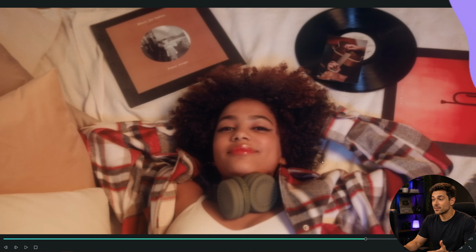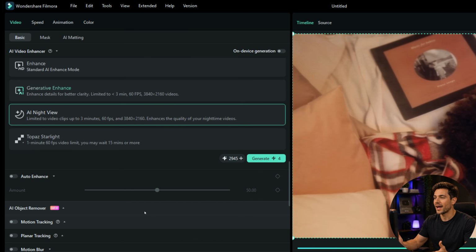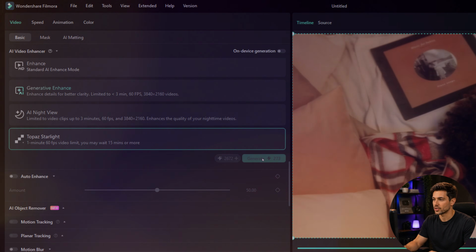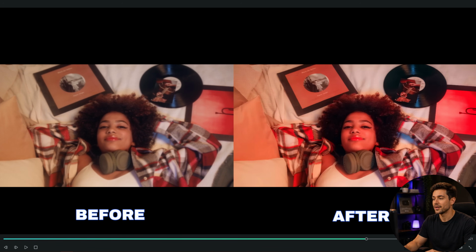Next, let's test the most challenging example, a heavily compressed, low-resolution video with very little fine detail. This time, we'll use the Topaz Starlight model. Let's generate the enhanced version. The processing is complete, and the enhanced version immediately stands out with richer colors, improved clarity, and a much more visually striking appearance. Here's the before and after comparison.